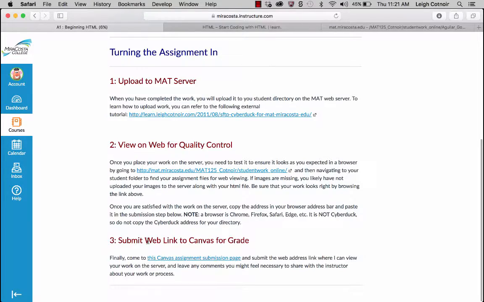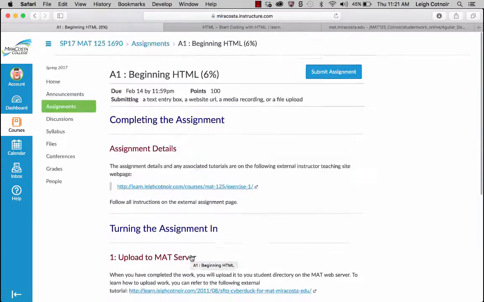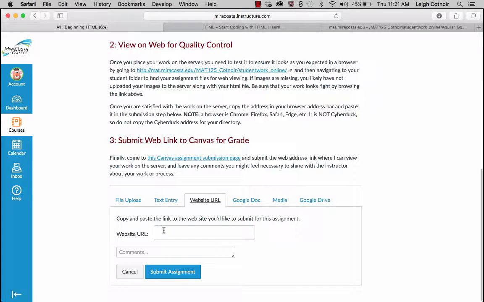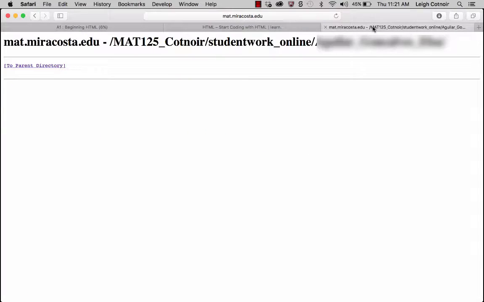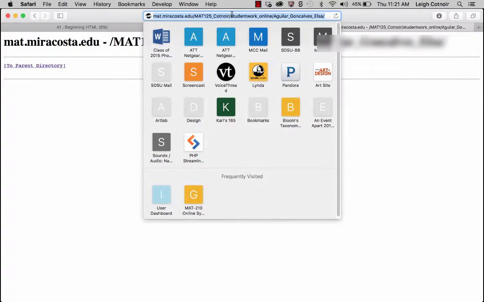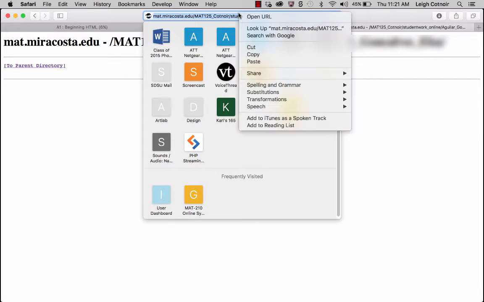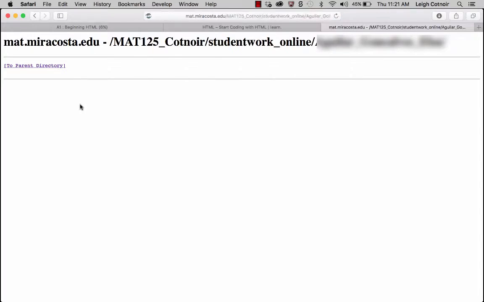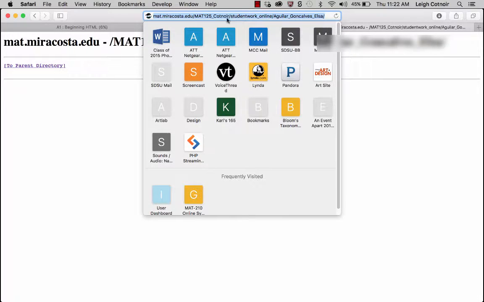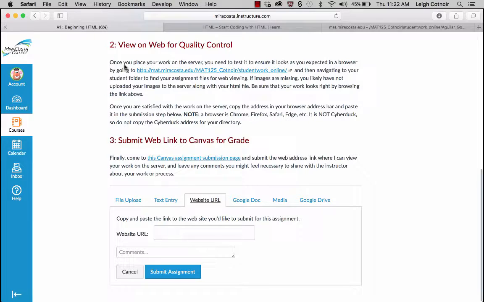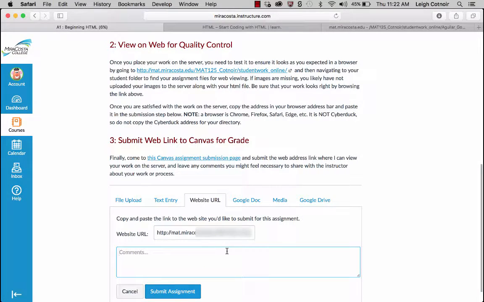But then once it's done, once you know that it looks the way you expected it to, you're going to come here and you're going to submit right here at the top, submit assignment. Then you can also put your web URL. And when I say web URL, what I mean is if this is on the web, you can come up here and you can copy this URL. It would actually be the assignment that you uploaded and that's what you would copy. All right, you come here and you would paste it, right? And you could put your comments here if you wanted, okay?